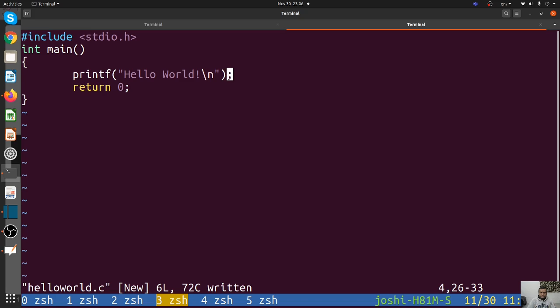This is the basic hello world program. Now we want to see what each of these constructs is: what is this hash include, why int main is written like this, what is the purpose of this int over here, and what is the purpose of this return over here. Let's look at each of them one by one, but first let's understand some mathematics.